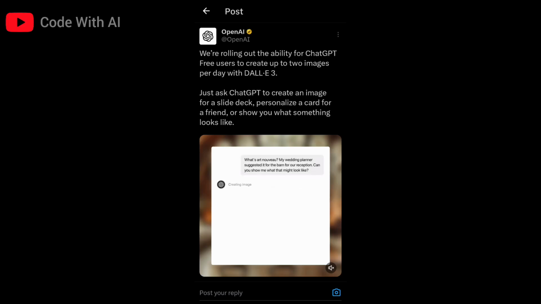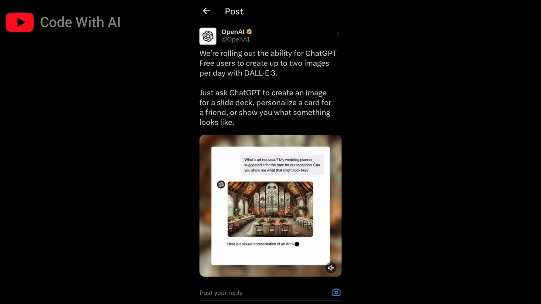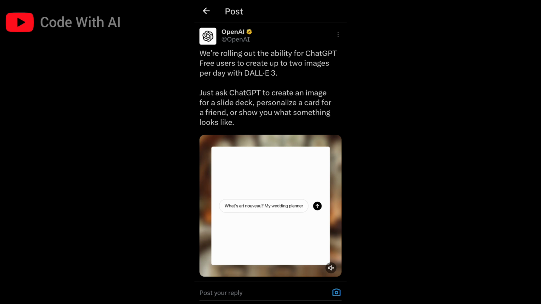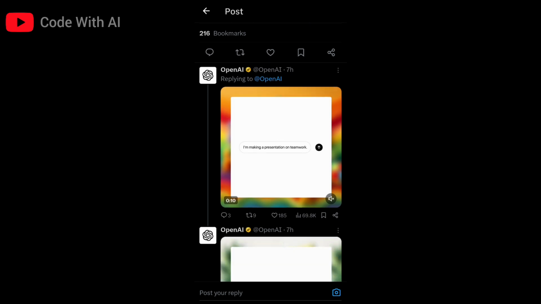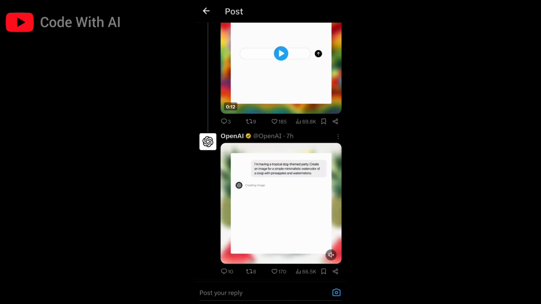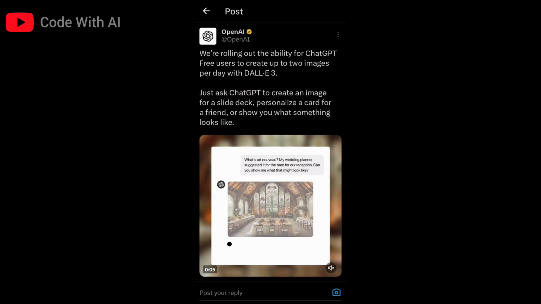Today in this video we are going to use DALL-E 3 in ChatGPT. From recent tweets from OpenAI, it's revealed that now free users can generate up to 2 images per day using DALL-E 3 right in ChatGPT. Here are some demos from OpenAI, creating stunning images from DALL-E 3, like patterns, paintings and many things, and it's an update only for the free users.